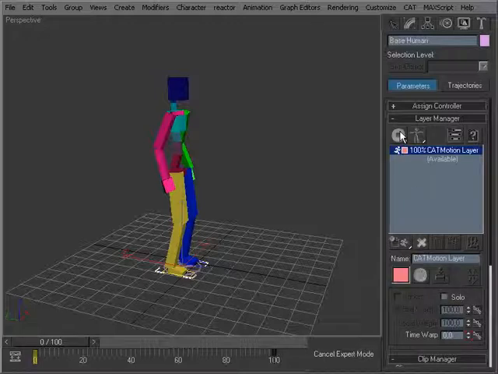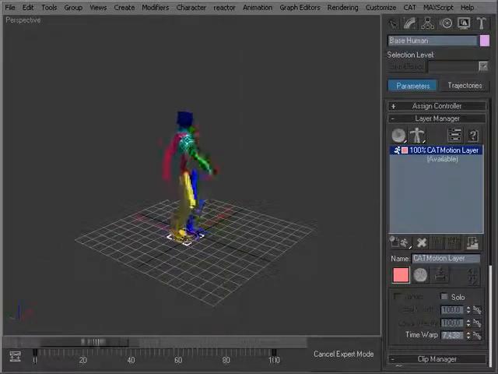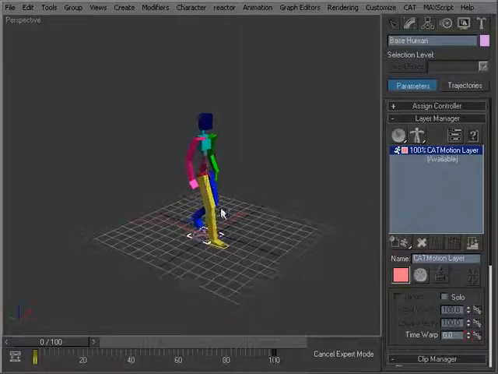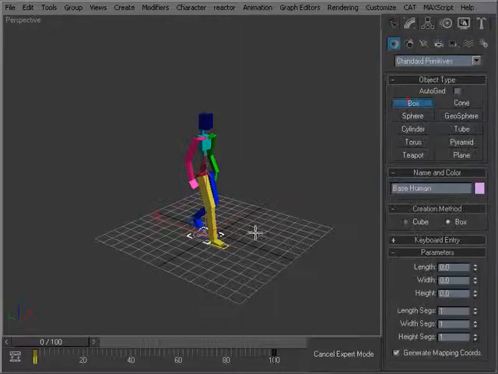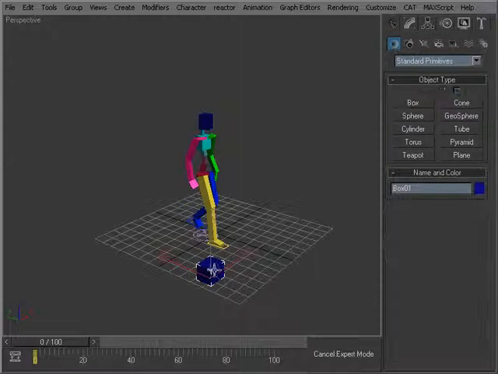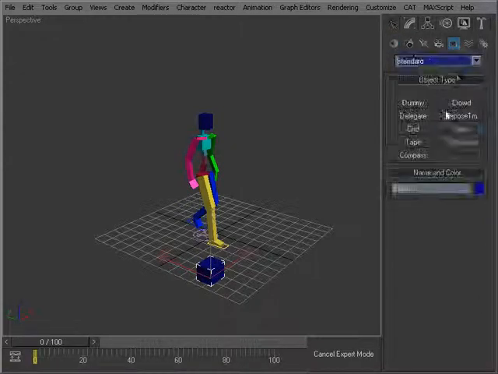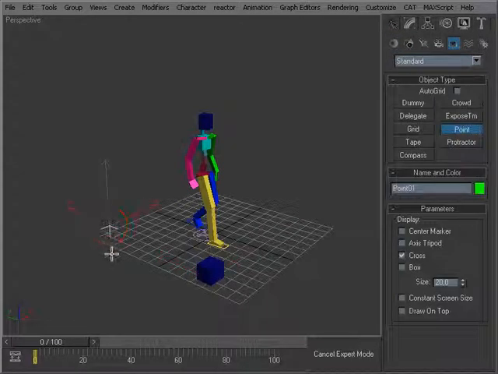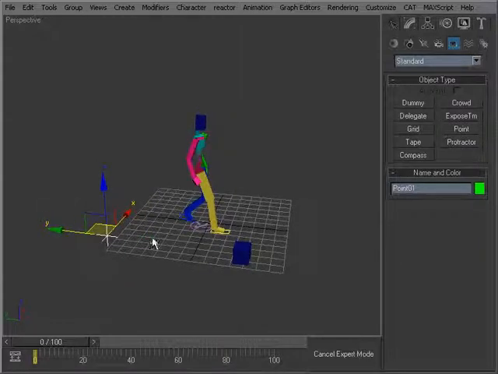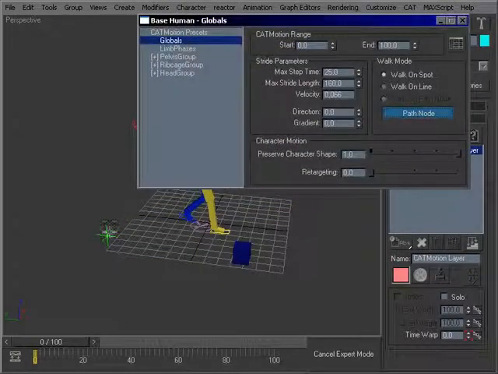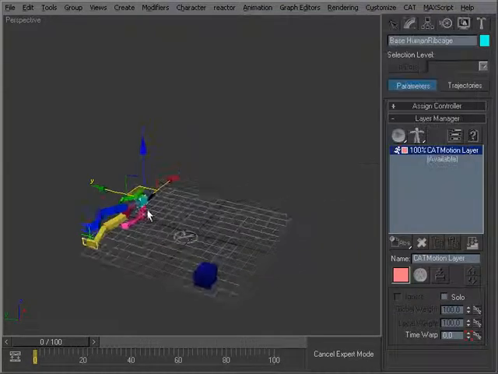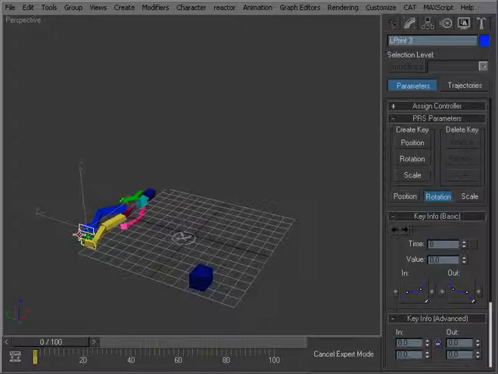Let's create a CATMotion layer at first and switch to animation mode, so the character is walking with the default walk cycle. And we also need the stone. I will use a simple box here, and a point helper as the path node for CATMotion. So we now can grab this path node in the CATMotion global settings. So path node controls the walk sequence.